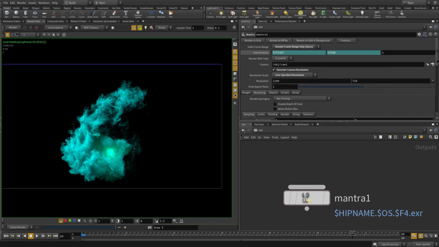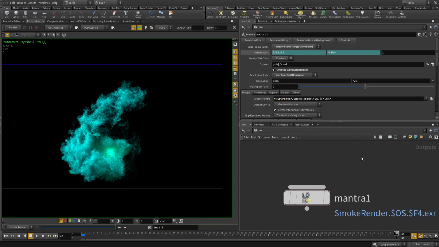The place to save it, let's go to the images, and that's where you save it. I'm going to again change that to job and render, and name this guy smoke render, and I guess that's all I have to do to tell it. I don't need the operator string there.